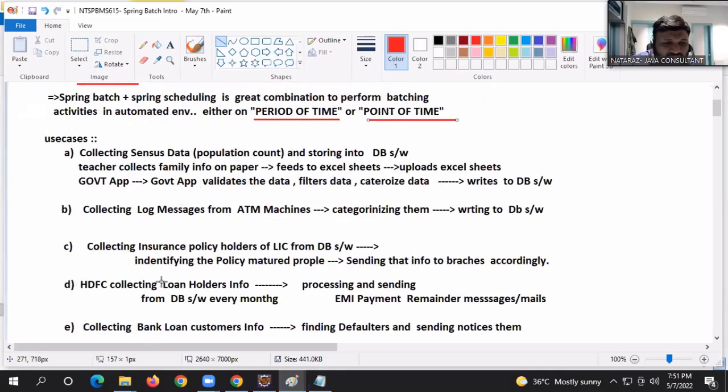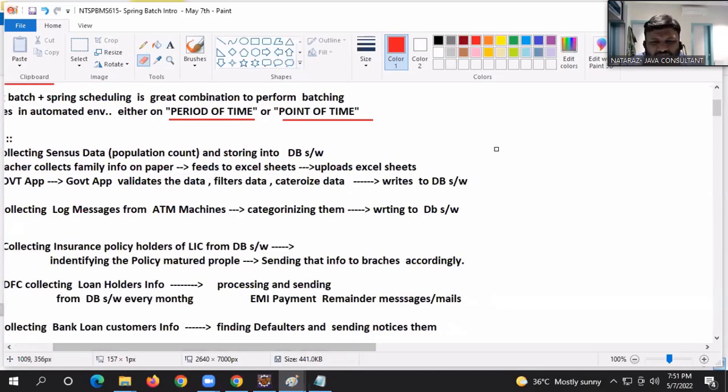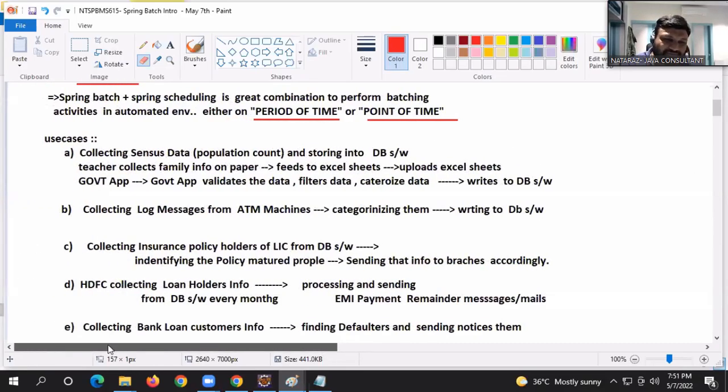Look at the use cases, guys. Collecting census data. What is the census spelling mistake? Census data, population count, storing into database software. Teacher collects family info on paper, feeds it to Excel sheets, uploads Excel sheets to the government application. The government application validates the data, filters the data, categorizes the data, and lastly writes to database software.